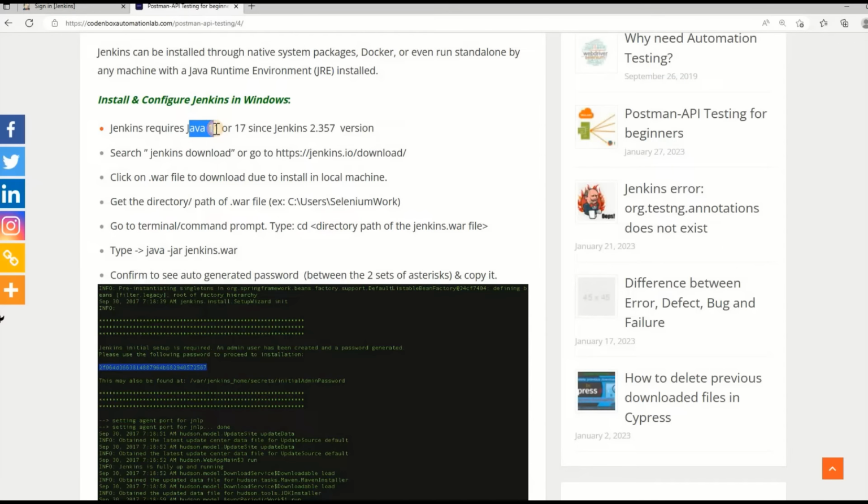If you don't have Java 11 or 17, please install it first, so that you have the Java JDK 11, and along with that there will be the JRE, because Jenkins is built on Java, so it needs the runtime Java environment if you want to run Jenkins on your local machine. So that's the first thing.